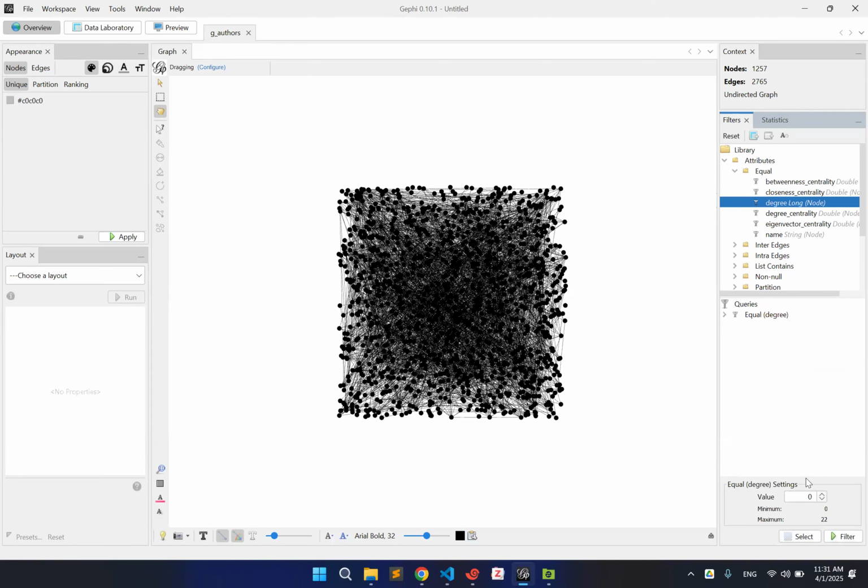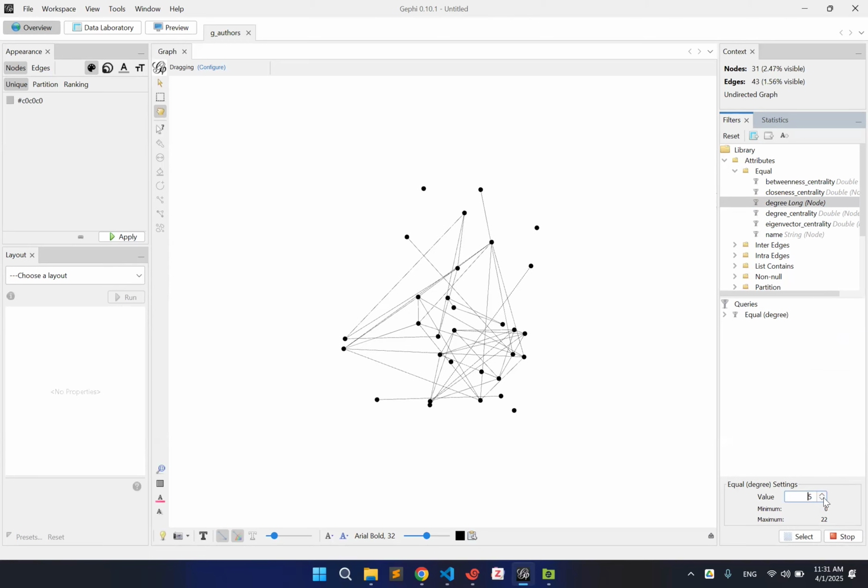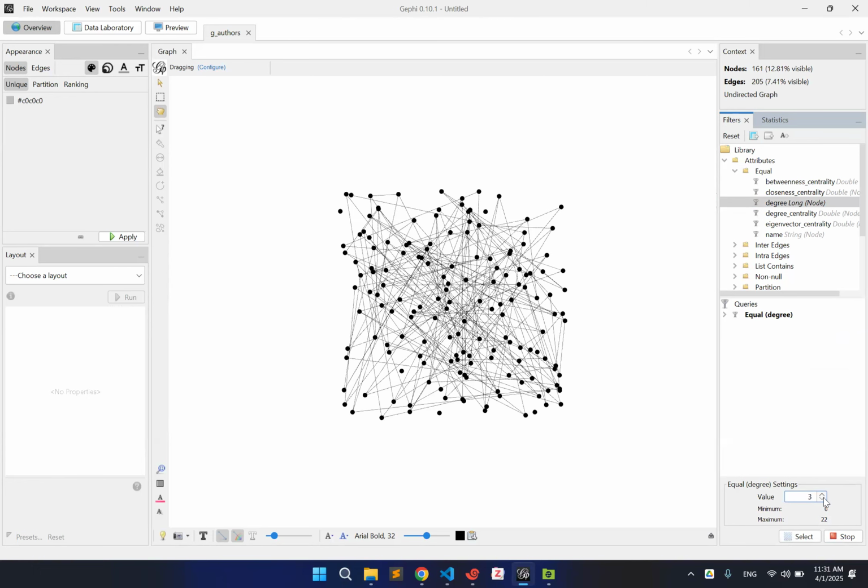We use degree. So the degree here, the minimum is 0, which means these are isolated nodes. They are not connected with anyone. So we can't ignore them because they are not connected, right? So let's set it as 5. 1, 2, 3, 4, 5. Okay, filter. Ah, that's too many, right? That's a 3. 3 looks good.